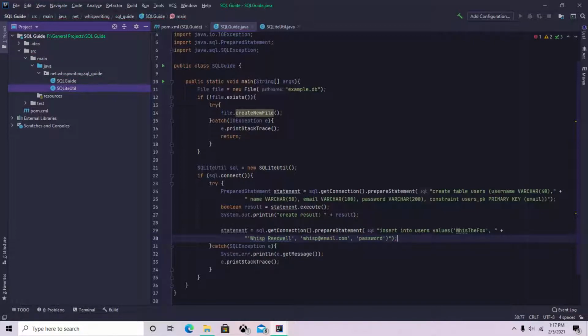You'll notice here that I put in each item that I'm giving in single quotes. This is to indicate that. So if you just put in text, it'll sometimes work.